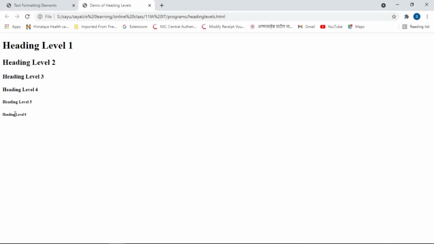Refresh this page. Here you can see heading level 1, 2, 3, 4, 5 and 6. Here H1 displays the text in the highest heading level form, highest font size, and H6 displays in the smallest font size. So the smallest heading level is H6 and the highest heading level is H1. So in this way we can use heading levels in our program. With the help of heading levels, you will display the text in a bold form also.